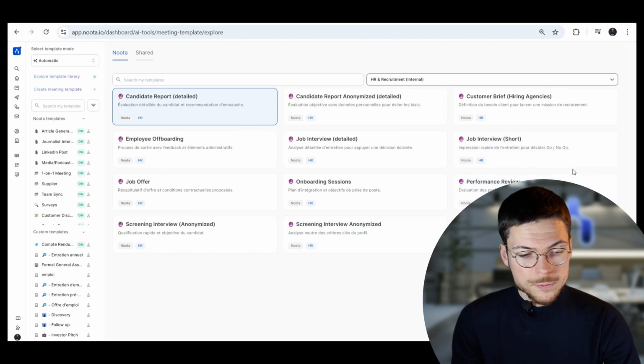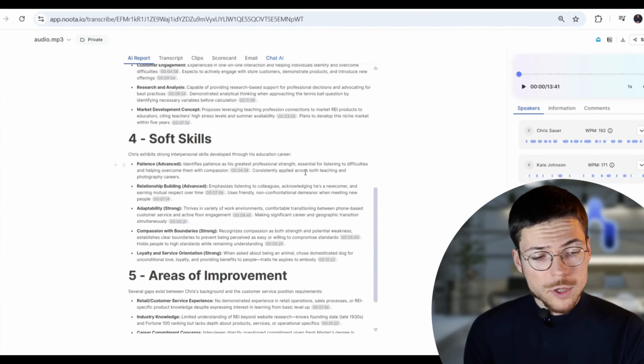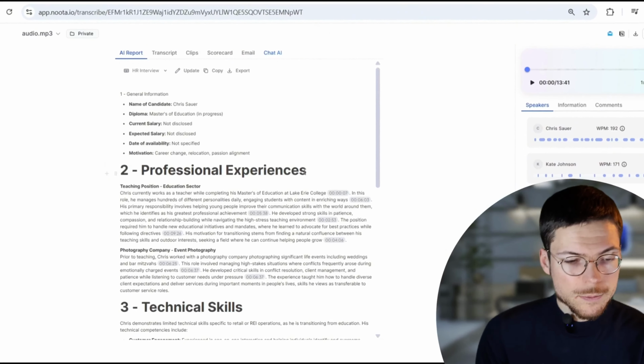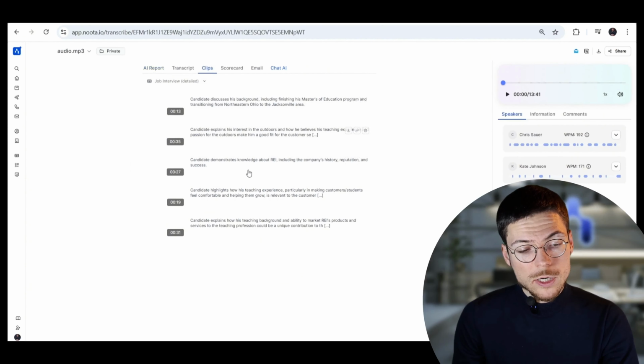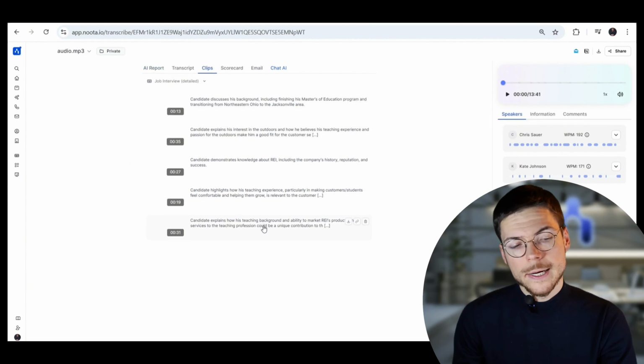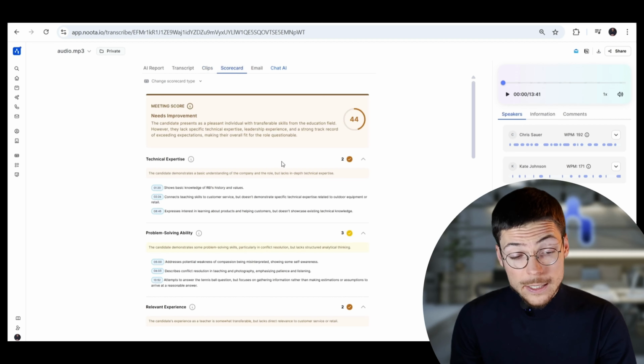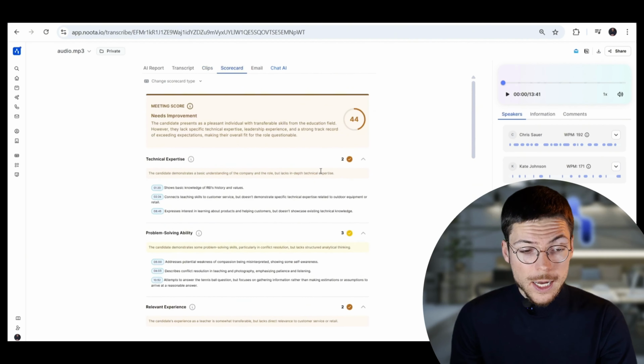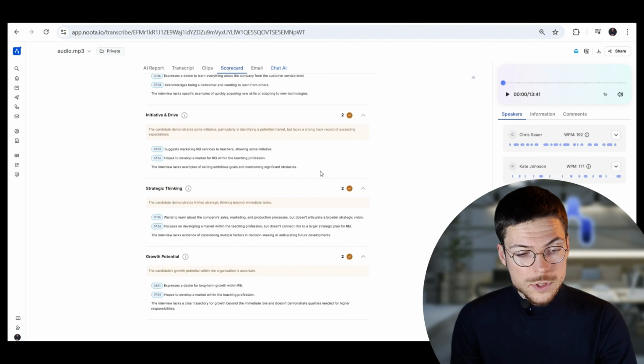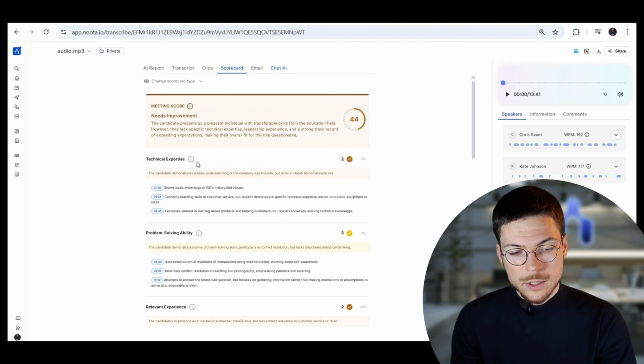That could also mean performance review, screening interview. You can also anonymize all this data. But this is already really good if you want to share it with your recruitment team. You can also share with them the video clips that have been automatically created by Nuda that highlight the key moments of what happened during the interview. You also have the scorecard that you can easily customize, and that will help you score very fast all your interviews with specific criteria that you can customize also.